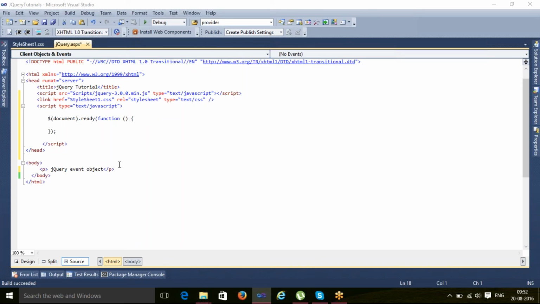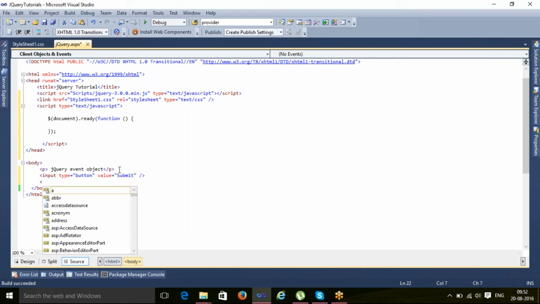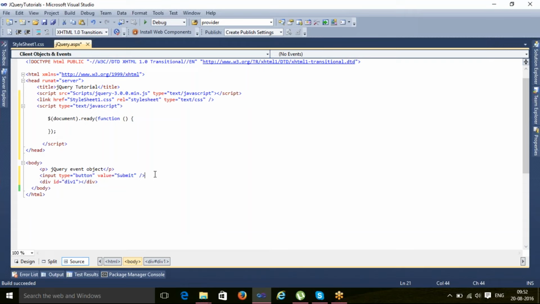So to demonstrate, let me have a button here. Input type equals button, and let's say value equals submit. Okay, so I have a button. Now I want to have a div here, so div, and I give ID equals div1. To display the result, let me put a break here. Now, as we have seen in my previous tutorial, there are different mouse events available that we can use with jQuery.